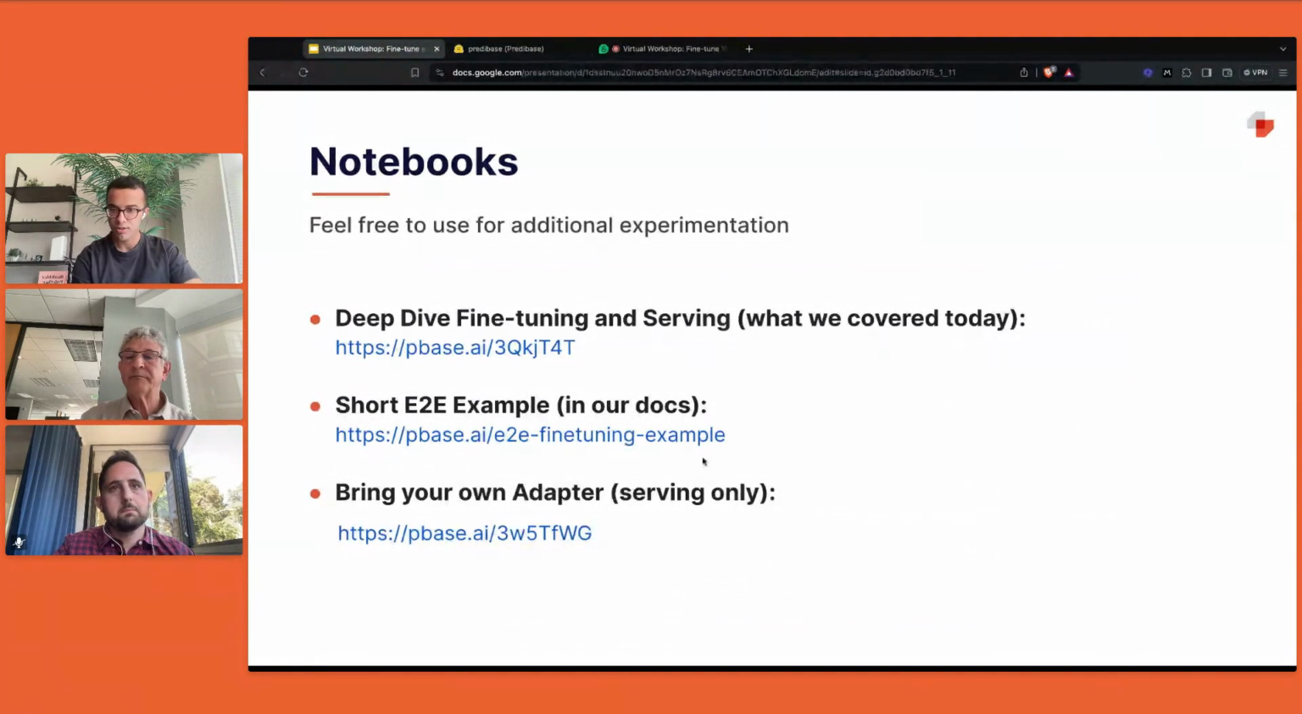pbase.ai/end-to-end fine-tuning example. And then let's say you already have your own adapter, maybe you trained it somewhere else, and you want to use Predibase for serving. We also have an example where you can bring your own adapter from Hugging Face and serve it on Predibase for production grade inference. So I'll leave these here. We'll also share these in the chat as well. But yeah, a bunch of notebooks that can be helpful depending on where you are in your LLM journey.